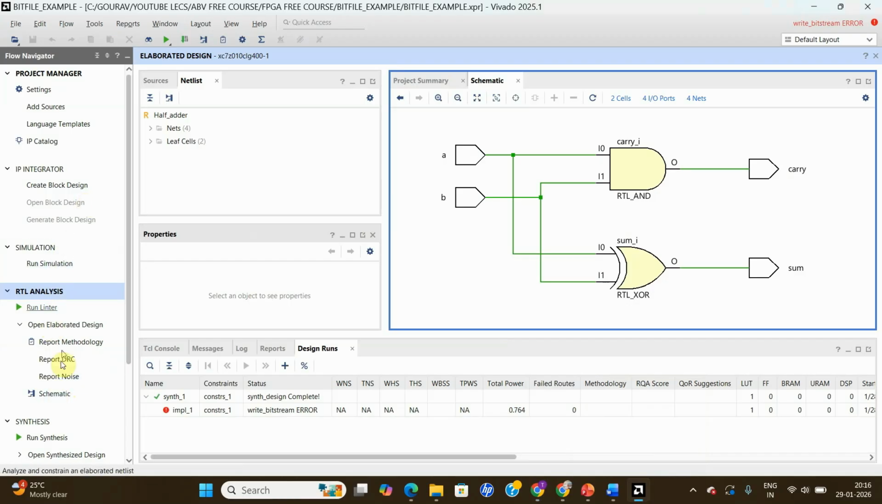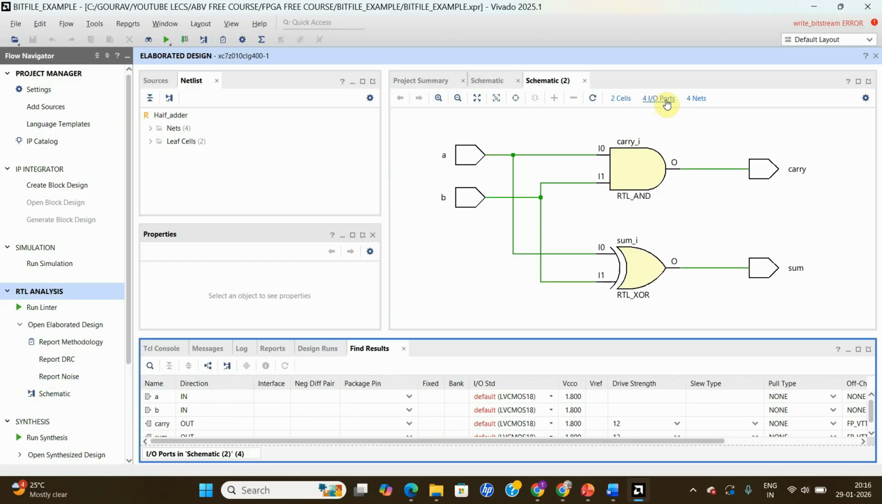There is an option known as schematic inside your Vivado. In the RTL analysis, there is something known as schematic. Just click on the schematic. Okay, the schematic has opened already. Now here there is an option known as 4 IO ports. Just click on that option, and something will open down here.